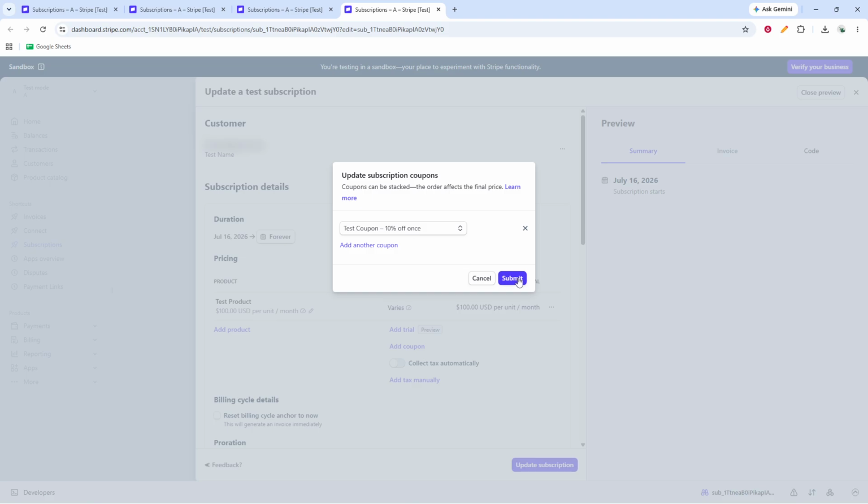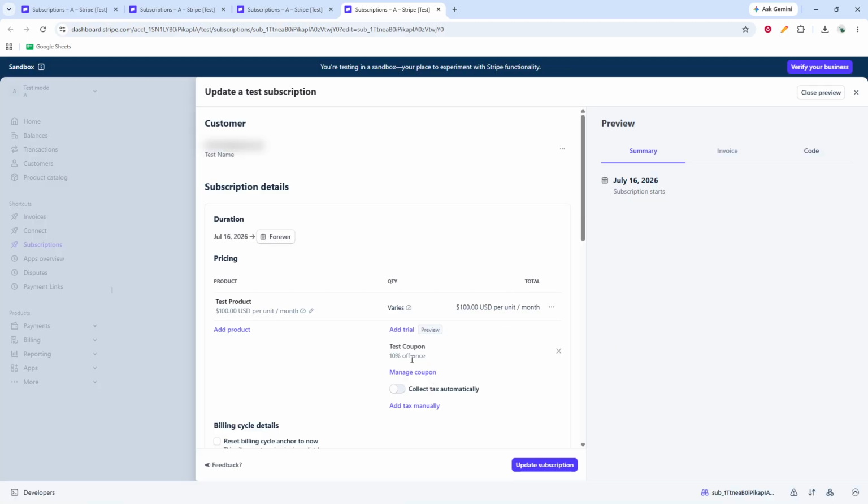After choosing the correct coupon or promotion code, review the update carefully. This helps you confirm that the right discount is being added to the right subscription. When everything looks correct, click Submit to apply the discount. Stripe will save the update and attach the coupon to the subscription.